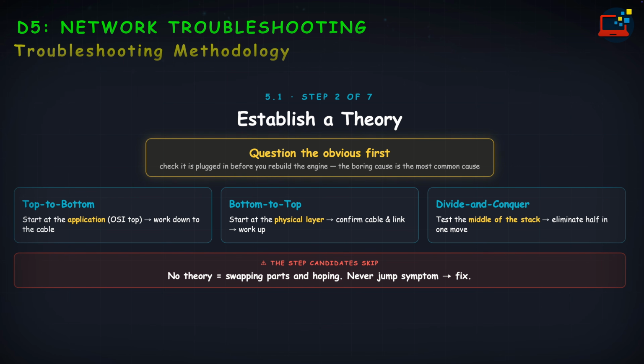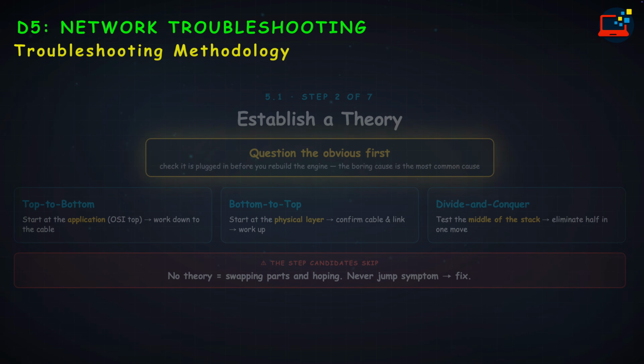This is the step candidates love to skip. They jump straight from a symptom to a fix. The exam punishes that, because without a theory, you're just swapping parts and hoping.